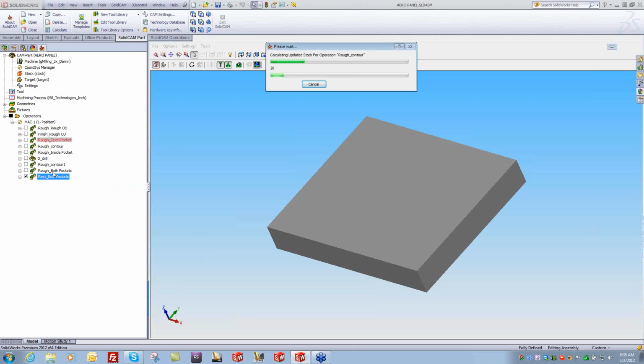Because I recalculated this one here, it's going back through and making sure that we're going to be updated according to the stock where we're at all times. So I'll give this a moment. That's that helical. Solid Verify is very technically accurate. It really does its best job trying to show you what it truly looks like based on the tolerance settings and the facet settings that you choose.